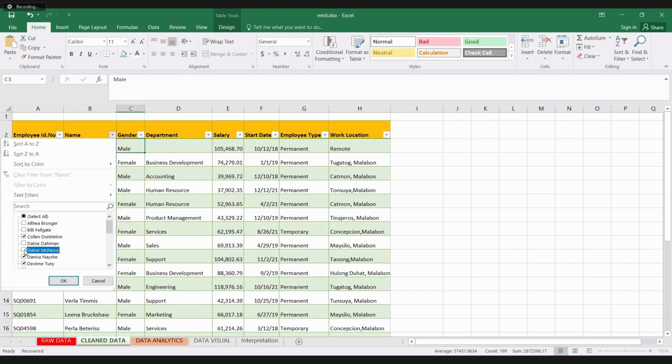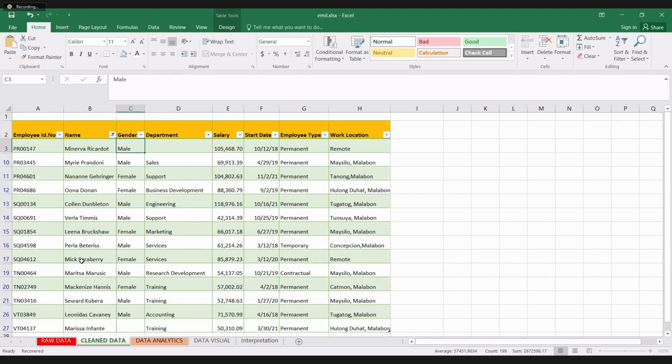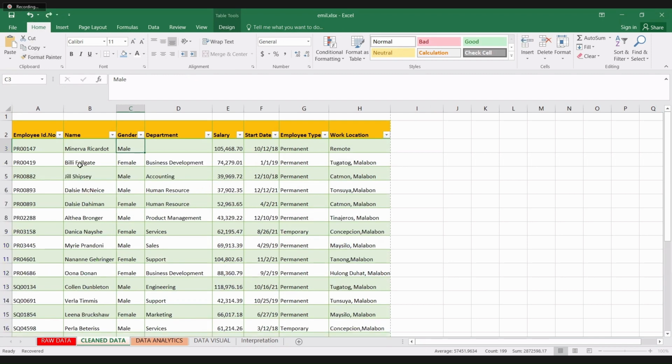Halimbawa po, I'm looking for a certain name like Colleen. Pwede kong i-uncheck kung mga hindi ko kailangan, i-check ko lang ang kailangan for easy navigation. Ayan, yan po yung gamit ng ating data filters. So automatic po yan kasama dito sa clean data natin. Okay, so ready na po tayo.